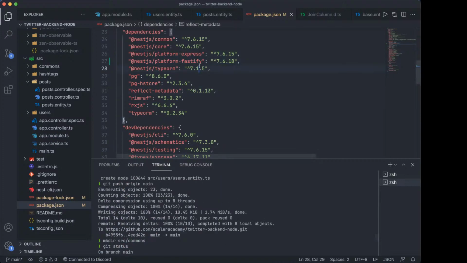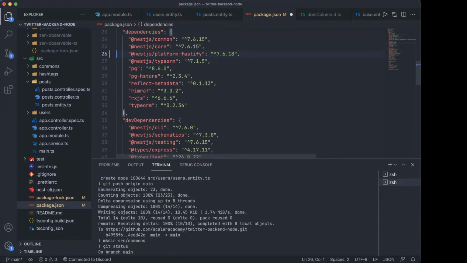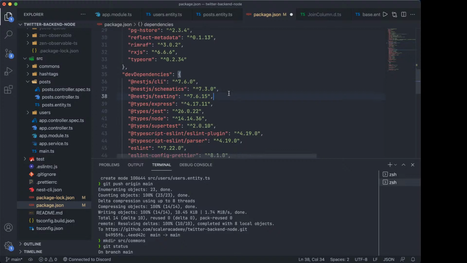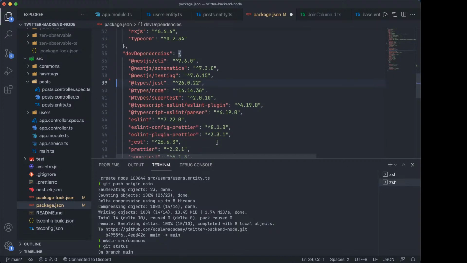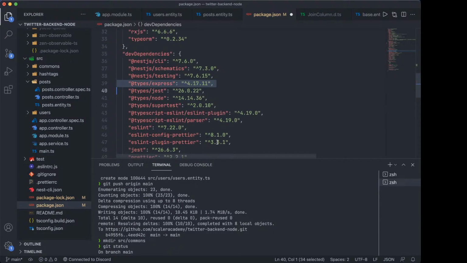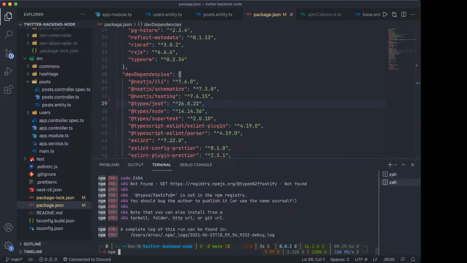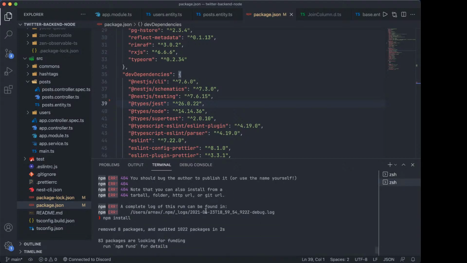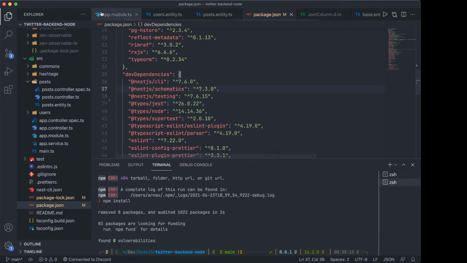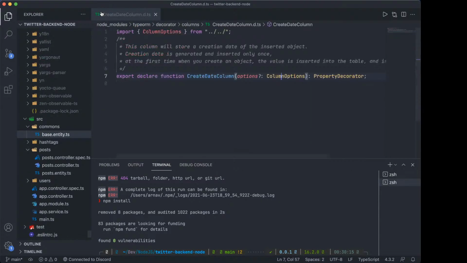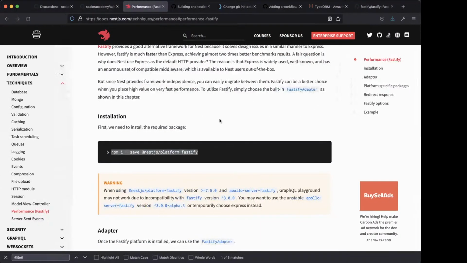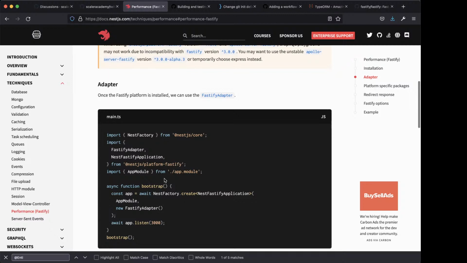Types of Fastify is not a, so we don't need Express here, and we don't need the types for Express either, I think. So if I run again, okay. Now to use Fastify, what we're supposed to do is change the adapter a little bit.